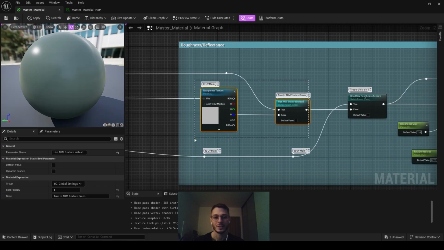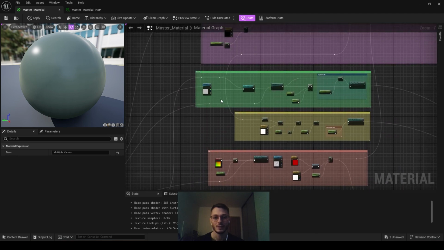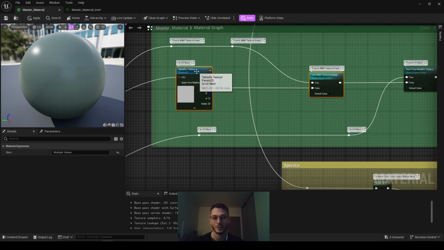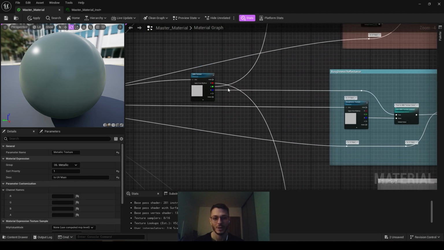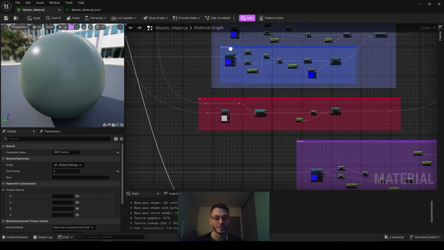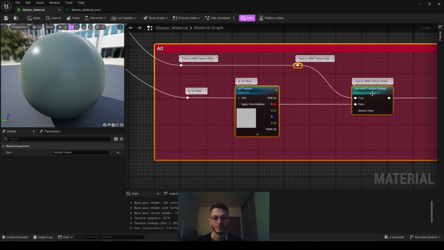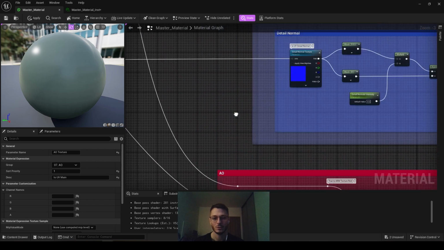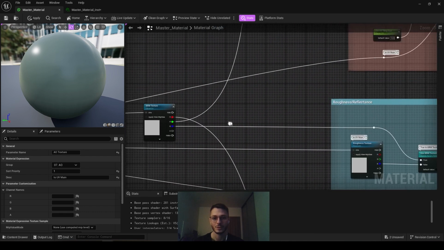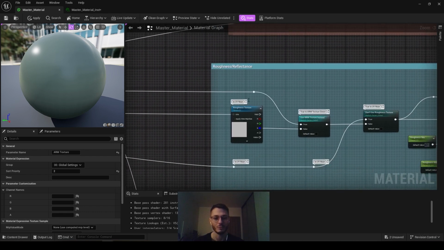So, and the same is applied for metallic. Choose either one texture or take it from the ARM texture. And the same is applied for ambient occlusion, right? So you can either take one or take it from this red channel of the combination of the three.